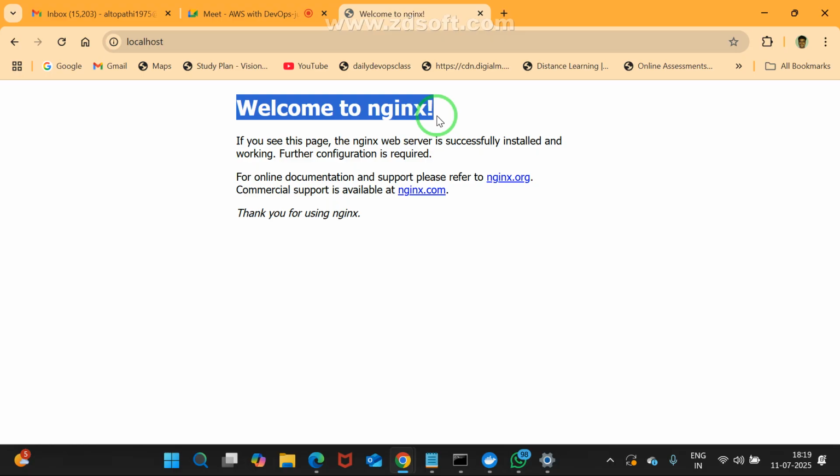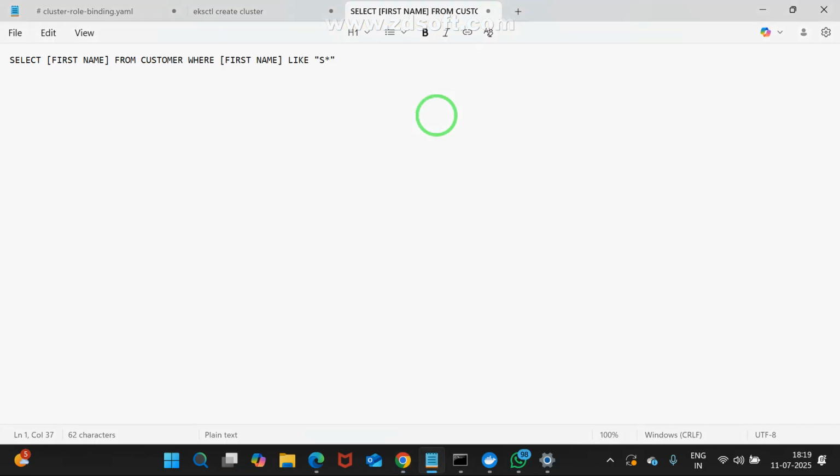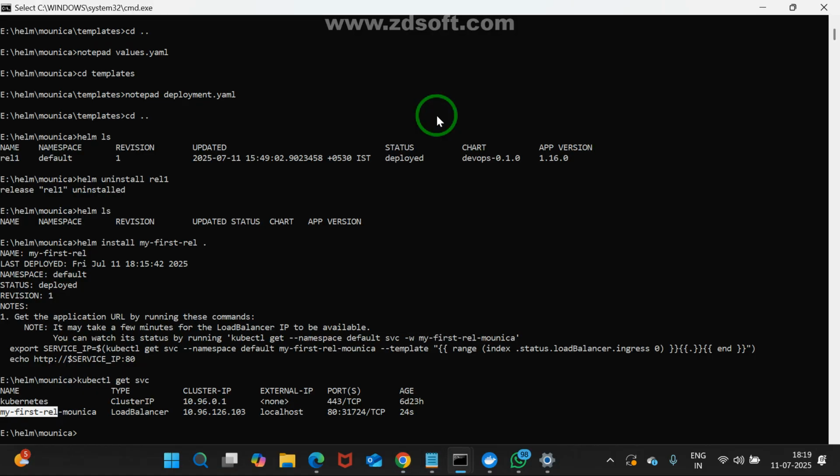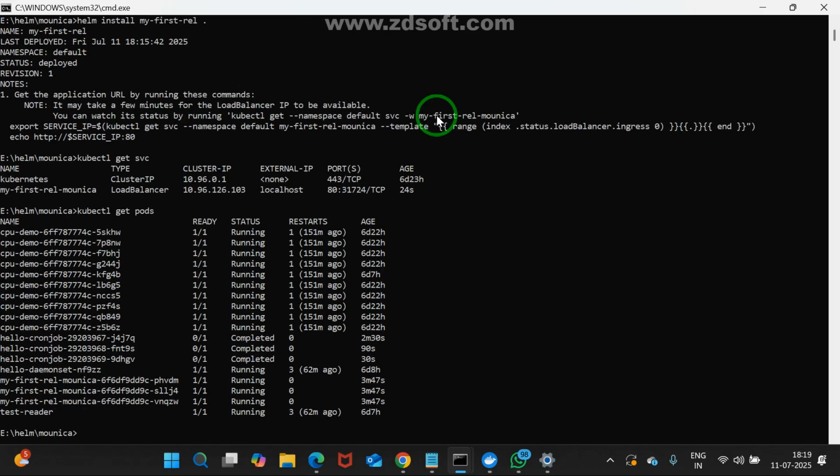Now, what to do? I think I gave the clue, right? You need to enter into the container. How can I enter into the container? Everybody knows, right? What to do? First, you need to go into the pods section. kubectl get pods. These are the pods, right? Pod 1, pod 2, pod 3, because there I gave 3, right? Yes or no? You can see kubectl get deployment. Check it.